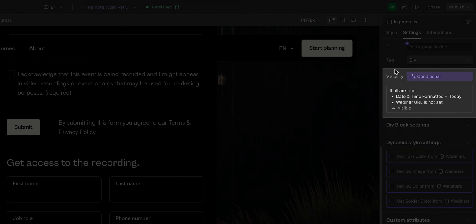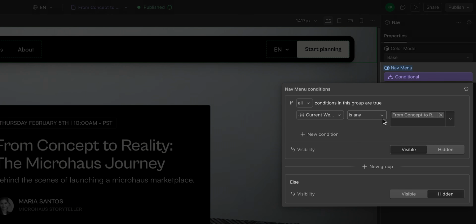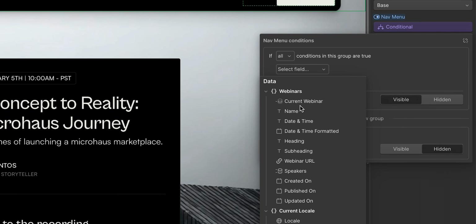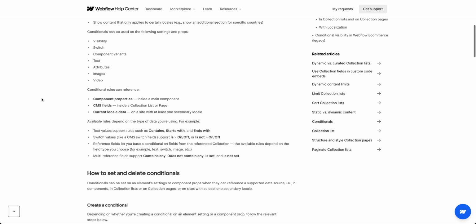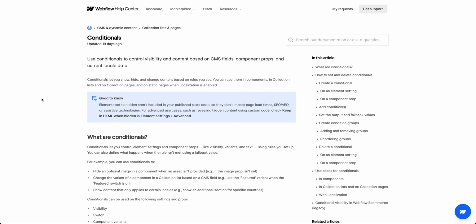And that's it. In this example, we focused on date and link fields, but you can extend this further, bringing in conditionals based on categories, reference fields, and locales. Be sure to check our full Webflow Help Center documentation for the most up-to-date info. But that's how you can set conditional visibility on elements in Webflow.